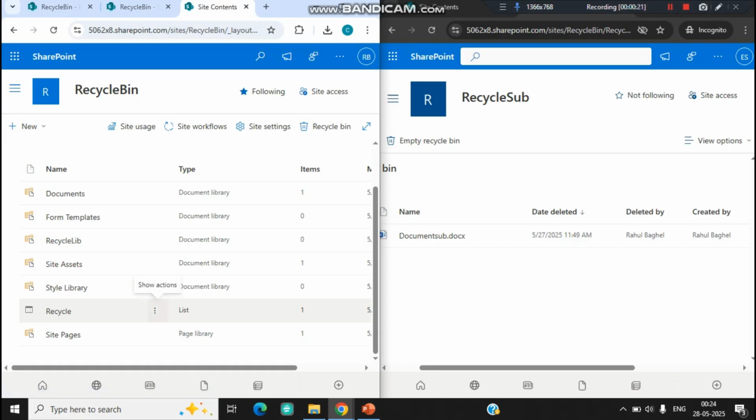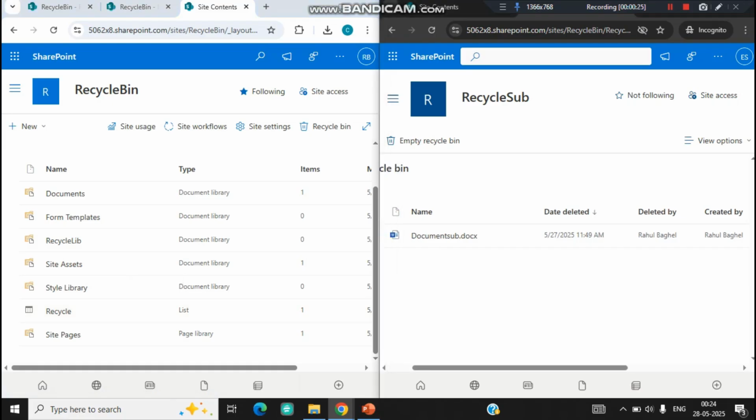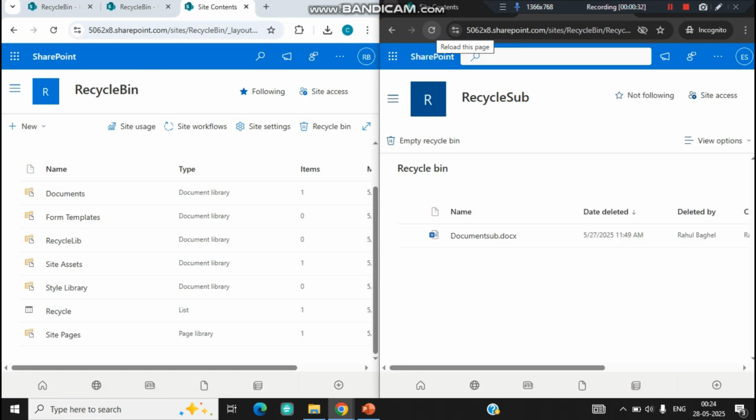If I delete the list, being a site admin, I would be able to see it in the recycle bin. But if there is another user who actually is the owner of the site, the user has full control, but still the user won't be able to see it. So this is one of the major differences between the recycle bin permissions for a site admin and a site collection owner, right?